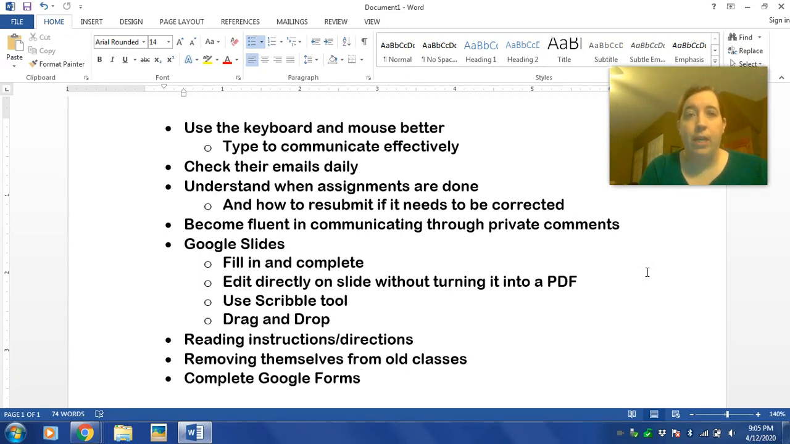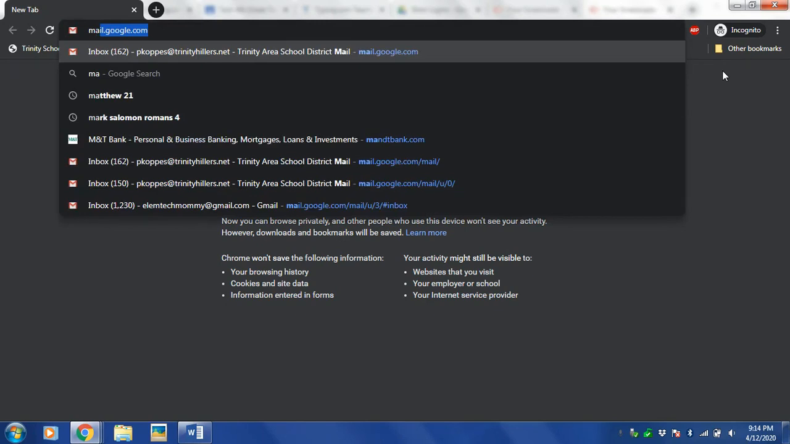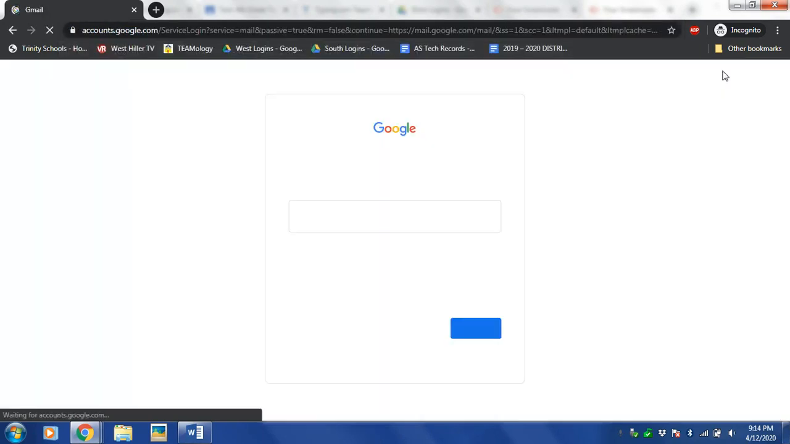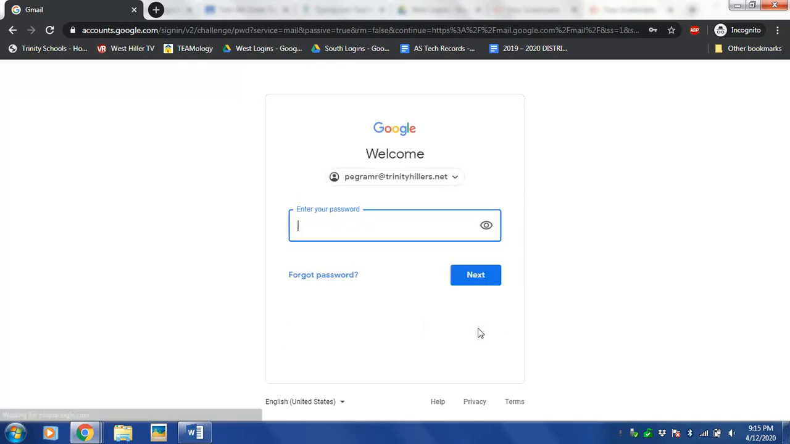Check your emails daily. I have gotten permission from a student and her mom to show you her account so that we can use it as a demo. To check your email, you're going to go to mail.google.com and hit enter. You'll put in your username at trinityhillers.net. It's very important that you type the whole email. We learned if you don't, then it will put you in at Gmail and it won't work.